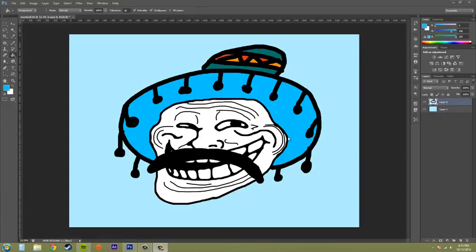Very rudimentary introduction to the paint bucket tool, and at some point we'll go over how to use the paint bucket tool in more advanced ways to make some cool looking projects.